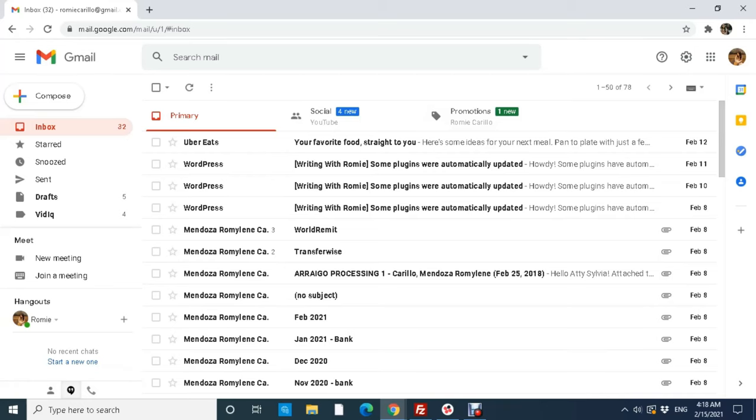Let us take a look at one of my emails as an example. As you can see, I have unread messages from Uber Eats, WordPress, and from myself as well. So basically, I use the Uber Eats application for food delivery. However, I don't really read their promotions or their messages since I can just go to the application to see what is going on there.